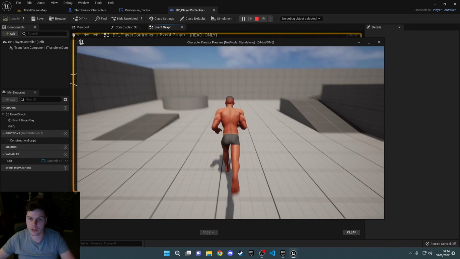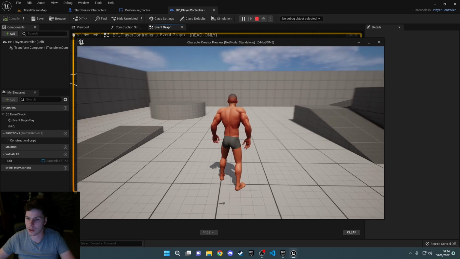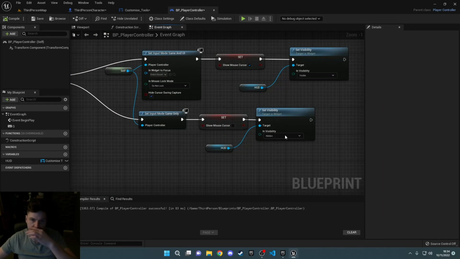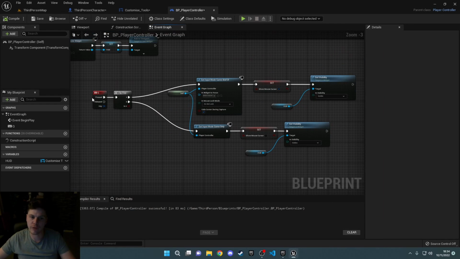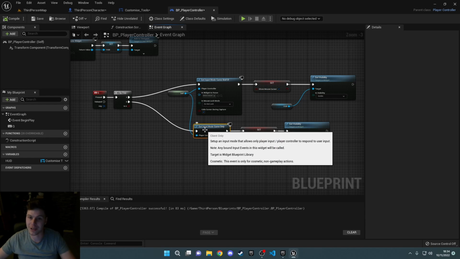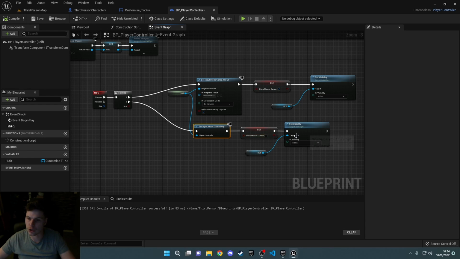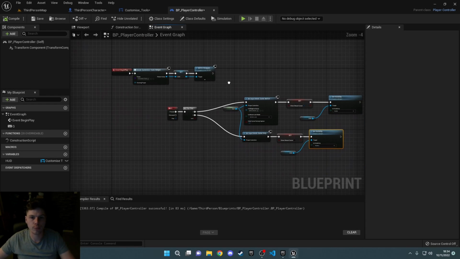Quick test. Press Q, click, and then okay. So that's fine. So what have we got there? We've got Q press, flip flop. We've got enter game mode and UI, show the cursor and set the customize tools to visible. And then when we press that again, we then set the input mode back to game only, hide the cursor, and make the widget invisible. So that bit's all pretty good.